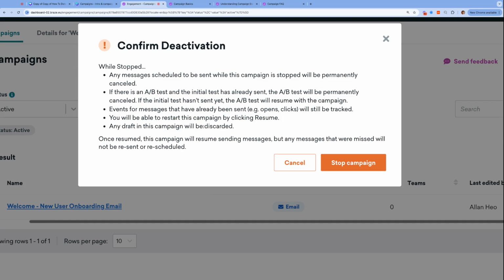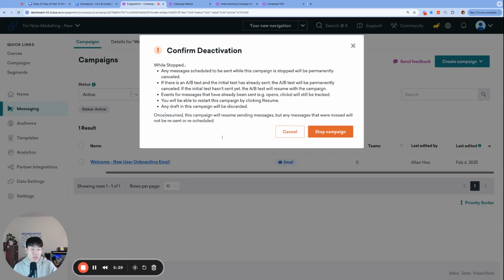So you can actually have drafts saved within an active campaign, and it looks like that will be gone when we stop this one. And one last note, once resumed, this campaign will resume sending messages, but any messages that were missed will not be resent or rescheduled. So it truly is a stopping in the campaign. And the next time we relaunch it, it kind of starts over as it's being launched for the first time.